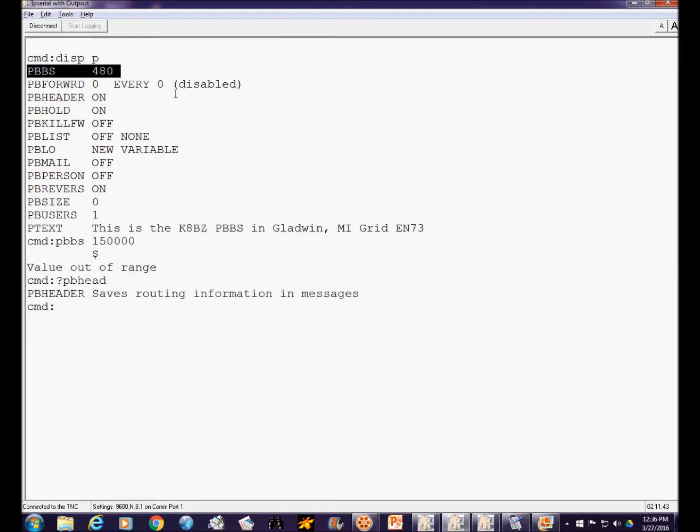And even if it doesn't exceed the memory capacity, every time an emergency station connects to the bulletin board to get their traffic, it's going to have to go through listing what can turn out to be a very long list of messages if they're not deleted from the bulletin board after they're read and downloaded from the bulletin board. So for the time being, PB kill forward doesn't matter if it's on or off.